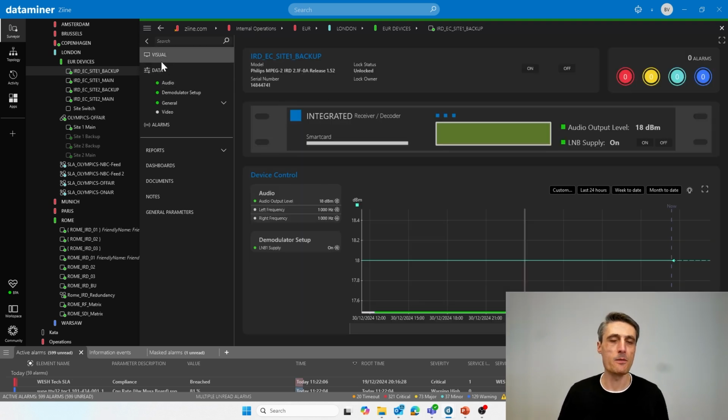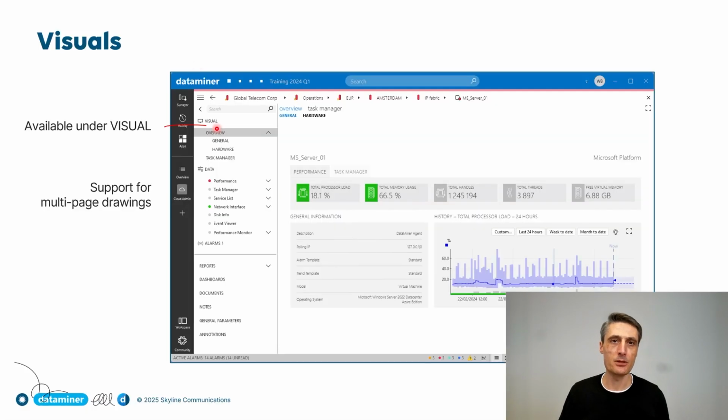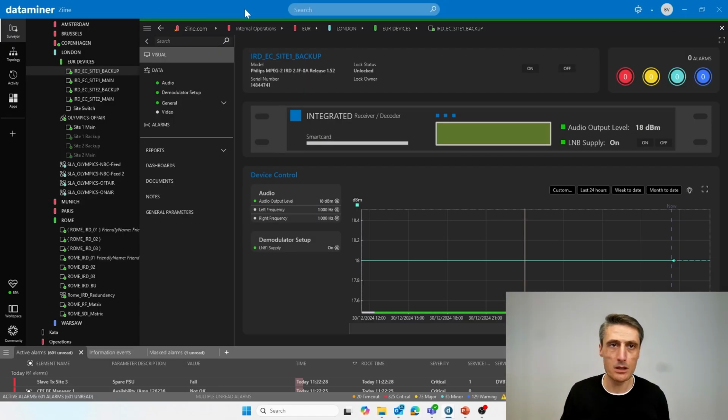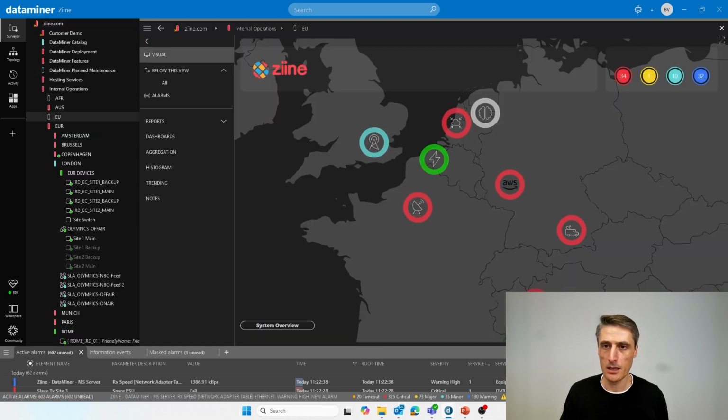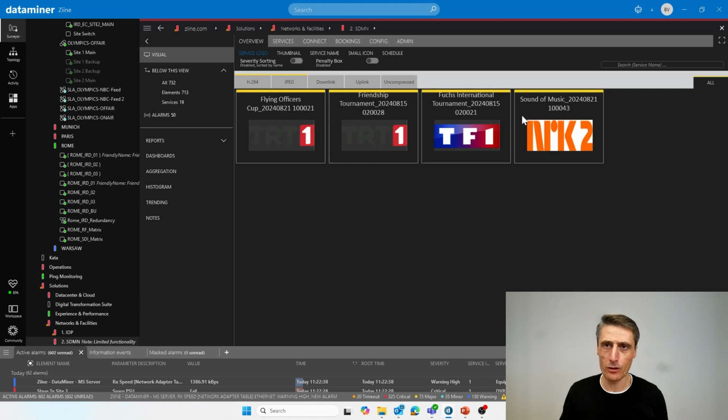So there's only one on those drawings, but there is a possibility, as indicated here in the slide, that, for instance, there are multiple pages. Like this one has an overview page and a task manager page, and the overview page even has two subpages, general and hardware. So that allows you to really add more information into different views on the same object. In this case, it's an element, but I do have an example here. Let me show you. If I go to our Europe view again, and I go to this one, I have a couple of services here.